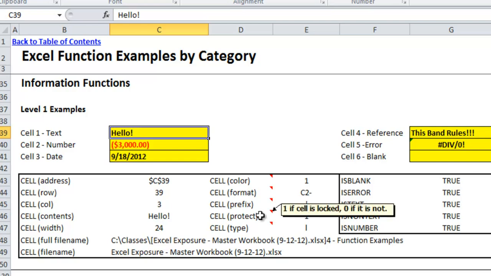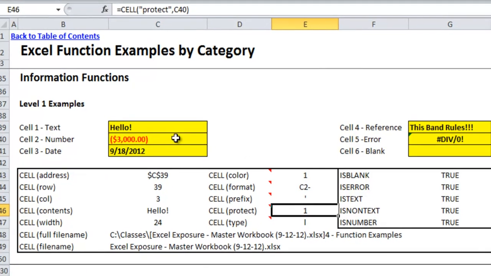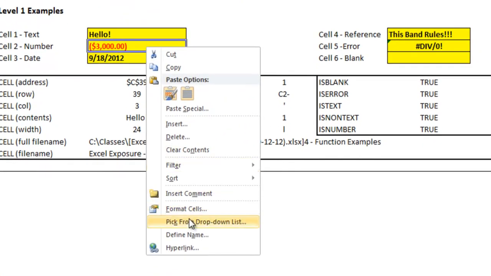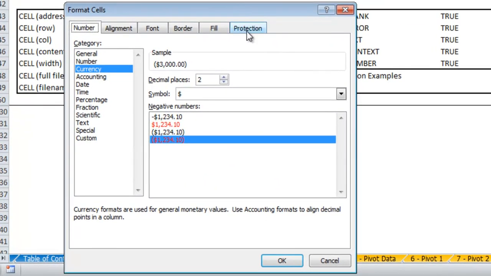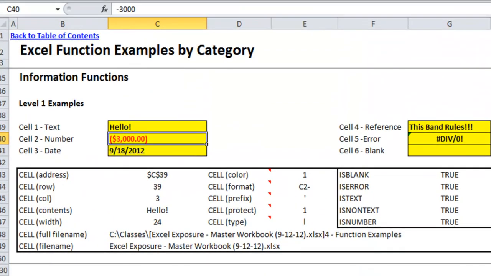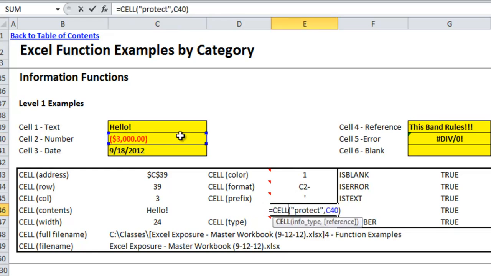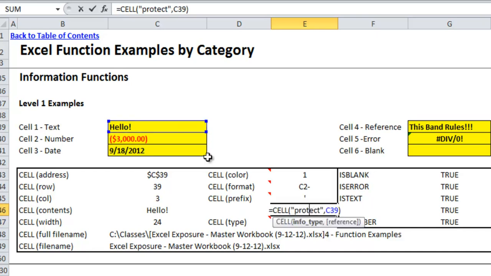Cell protect is pretty straightforward. It is a 1 if the cell is locked and a 0 if it is not. So see, I'm looking at this 3000. If I right click and I go to format cells, there's a protection tab, and you'll see that it currently is locked. If I unlock it and hit OK, then hit calculate, that changes to 0. So 0 if it is not. I'll change it to hello, and you'll see that it will come up as 1.